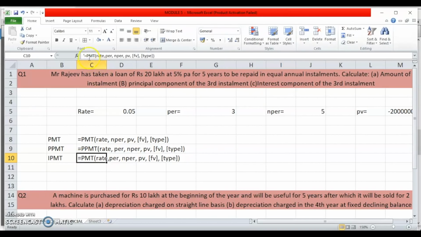IPMT calculates the interest component of the installment. That means what is the amount of interest in that 100. In this particular question, a person has taken a loan of 20 lakh at 5% per annum for 5 years, to be repaid annually in equal installments. I have to find the amount of the loan. I also have to find the principal component of the third installment and interest component of the third installment. Of course, the total installment will remain the same every time.